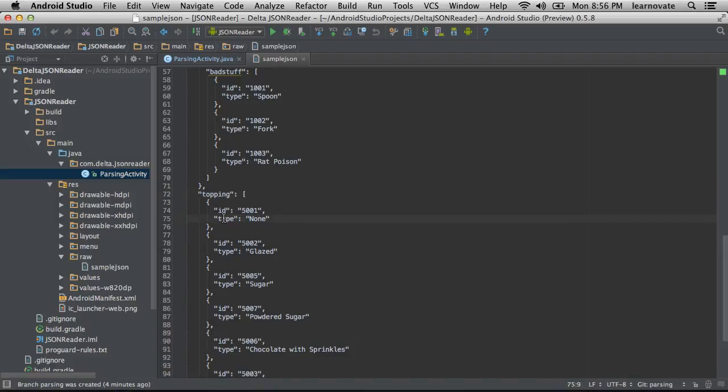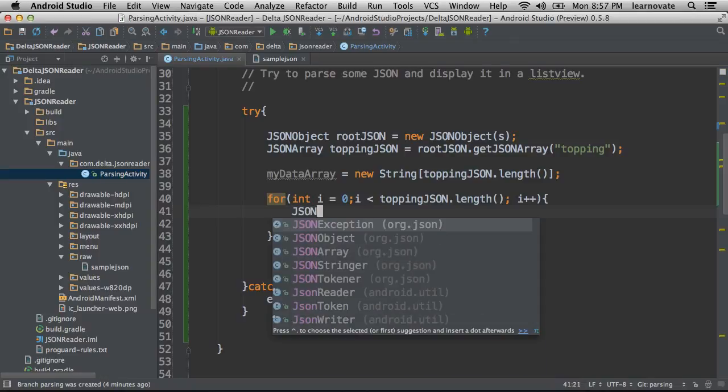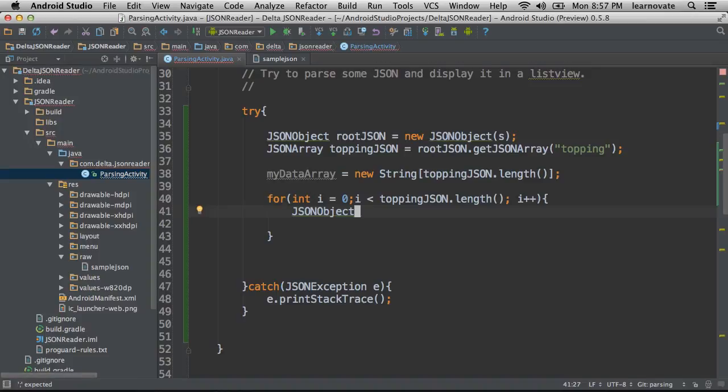And right here on line 72, topping is the key, and the value uses brackets, and the brackets stand for an array in this case. So we got that as a topping JSON. What I was looking for there is, okay, well, it's an array of what? It's an array of objects. Objects denoted with the braces.